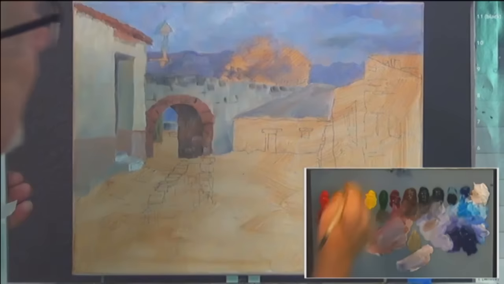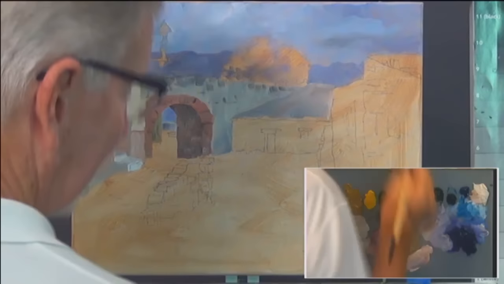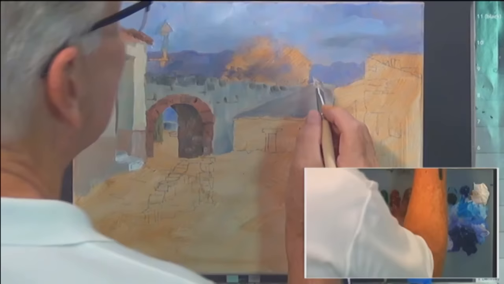So I can still define this wall of this building here, and it won't be tangent to that. Otherwise it looks like it all runs together. It looks like the wall runs into the roof, into the building here, and that's not ideal.